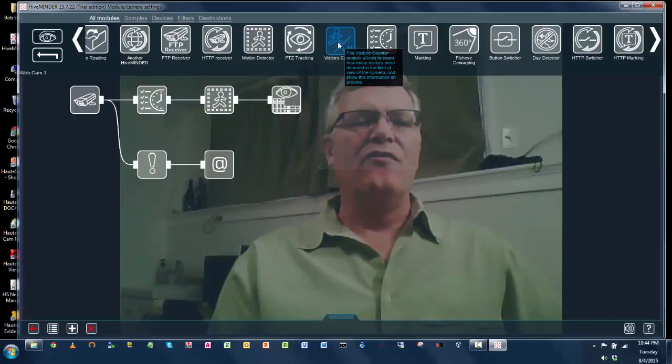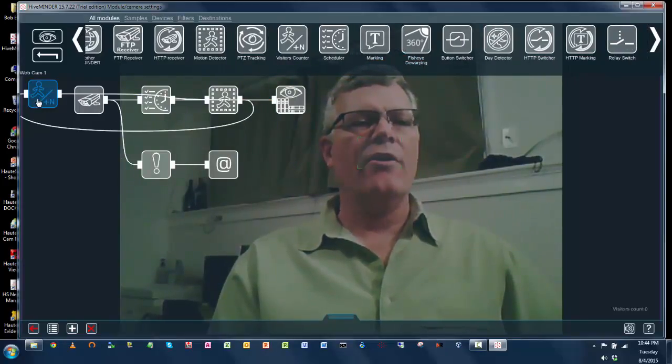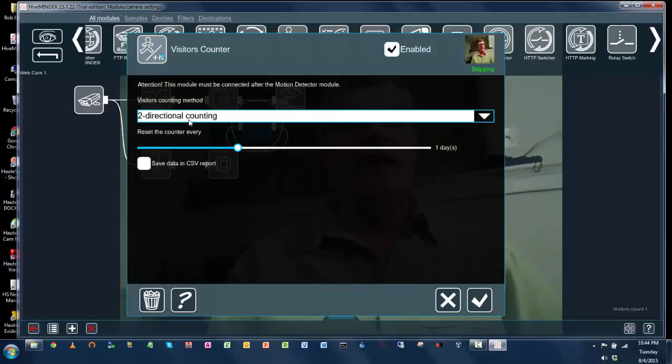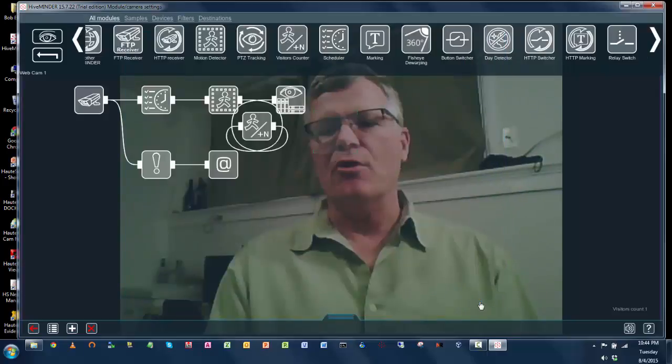I can do visitor counting, and again, I can put visitor counting right here. After motion detection, I can create a tripwire, and every time somebody crosses the tripwire, I can say how many people have crossed the path. I can write that data to a comma delimited text file, and it will also show up on the screen down here every time somebody passes through my motion area.